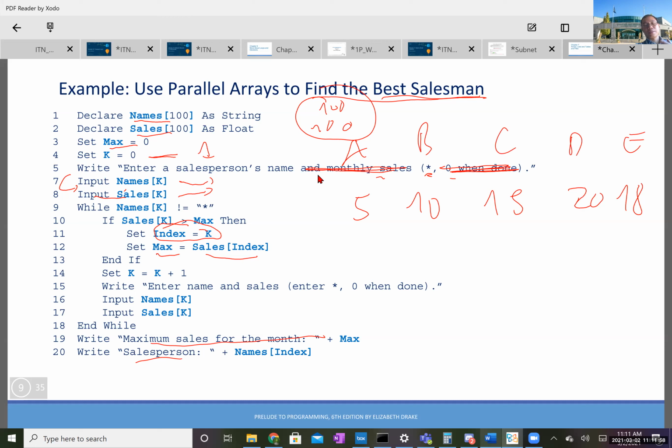Right? So this one, you have the first person is A, and his sale is 5, B is 10, C is 15, D is 20, and E is 18 here, right? And I expect that after I enter them, it gives out that the maximum is 20, and his name is D here, and they are matching together. So that's why when you keep the index here, you know that this one is index number 0, 1, 2, and 3. So we have index number 3 is the maximum, and with index number 3, you know what his name is here, right?